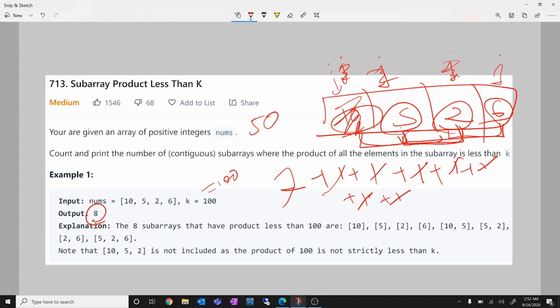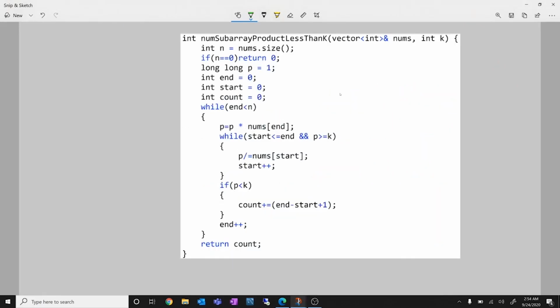Before moving on to the code part, let me just explain one more thing. How did I take the subarrays? By j minus i plus 1. So this will account for all the subarrays from j to i. Now that we've understood the approach, let's understand the coding part of it.